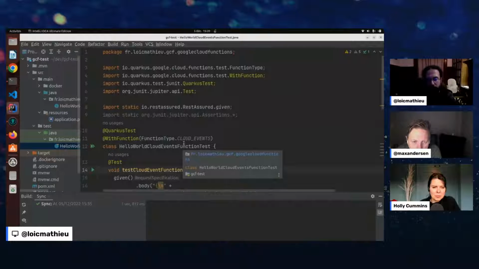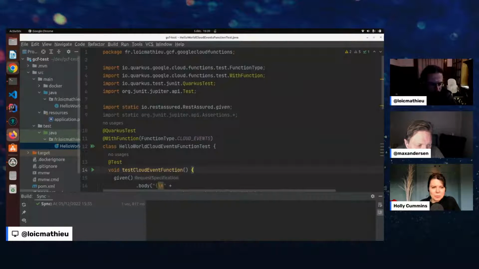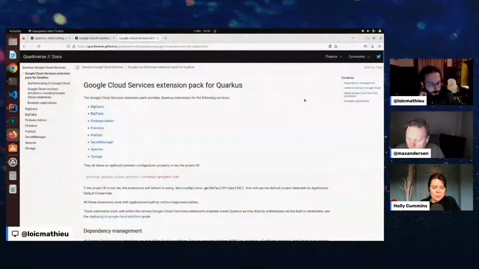And what is great with Google Cloud Function is to be able to use all the cloud services that Google offers. For this, you can use one of the extensions that the Google Cloud Services extension pack for Quarkus offers. So currently we support BigQuery, Bigtable, Firebase admin. This is really new. Firestore, PubSub, Secret Manager, Spanner, and Storage. So it's really great because you can create a function, and then this function can access the cloud storage, or send a request to Spanner.